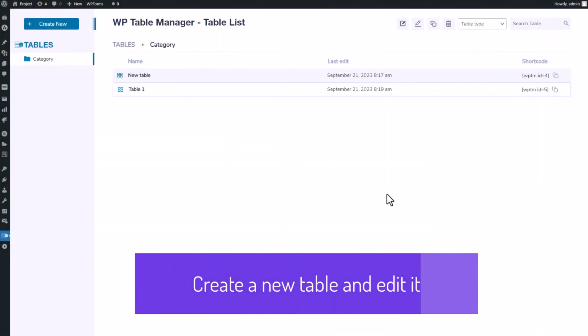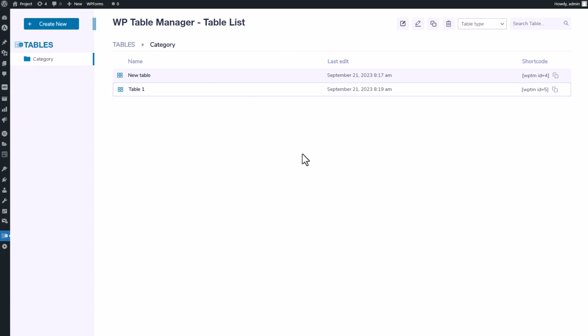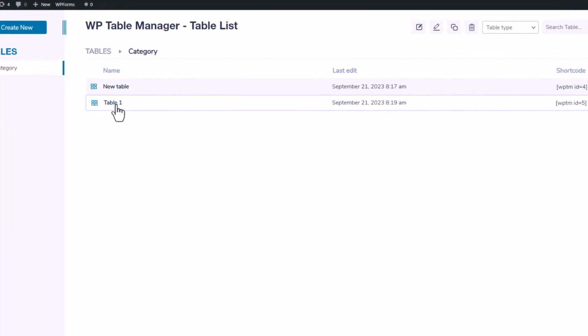Now, let's explore the Table Manager list. Here, you have the ability to organize your tables within different categories. To sort and save, simply click and drag the table to the location you want. Also, right-clicking on a table allows you to rename it, create duplicates, or delete it.